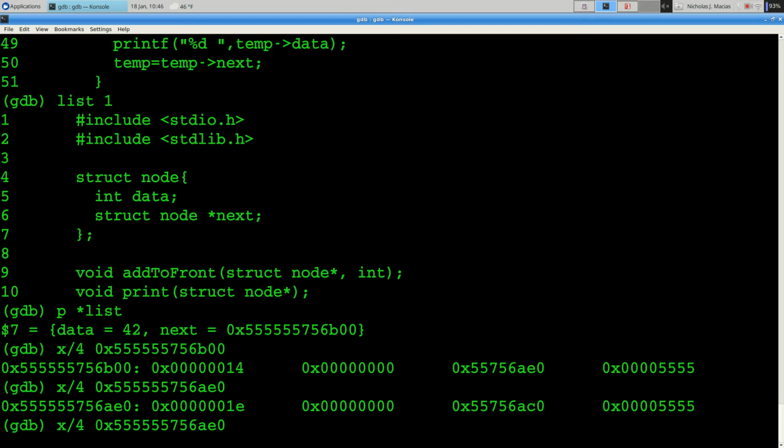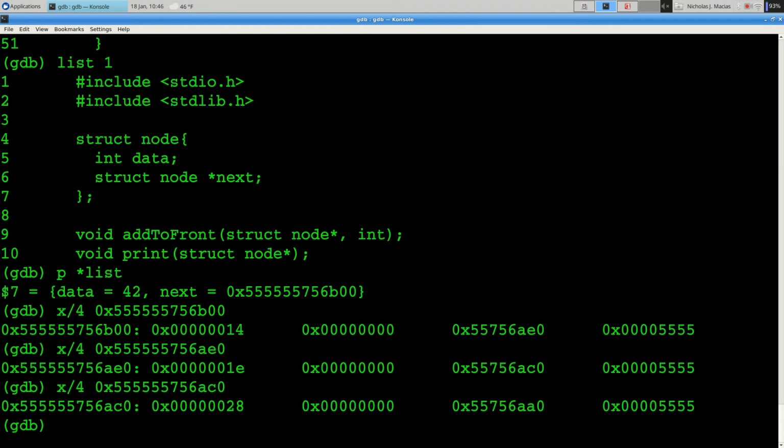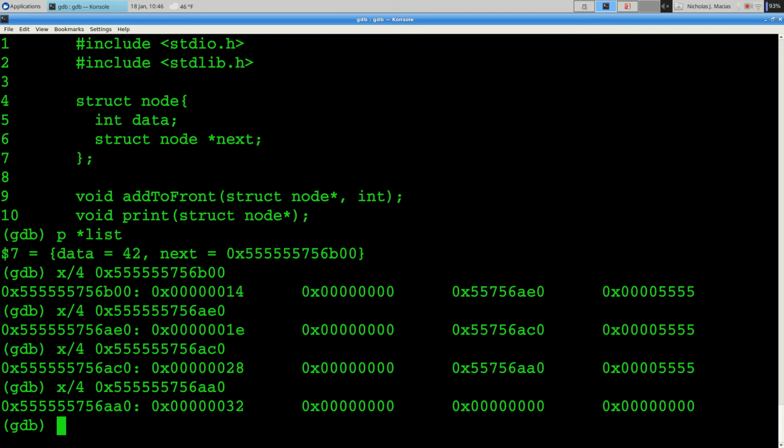If we go to 6AC0, there's our next one. 32 and 8 is 40, and it points to 6AA0. And if we go to 6AA0, it's got 32 hex, 48 and 2 is 50, and the next field, a bunch of zeros, that's null.